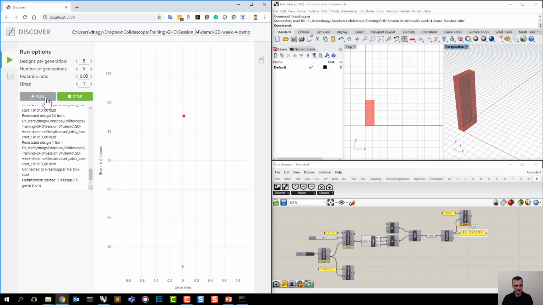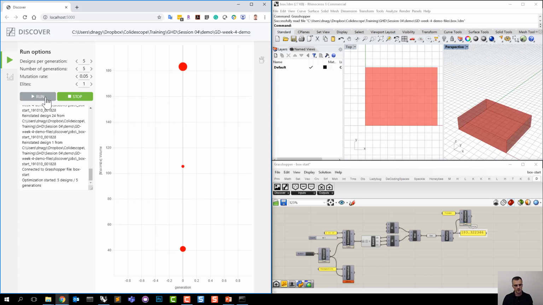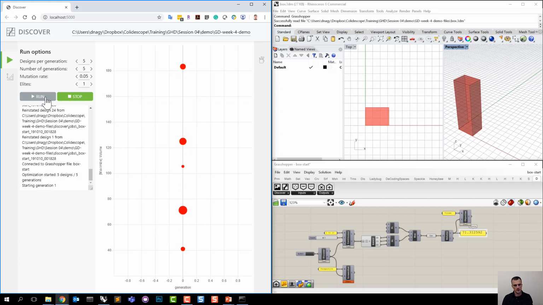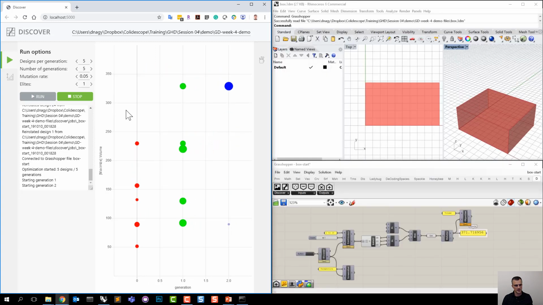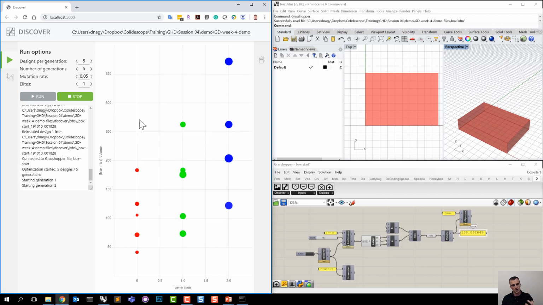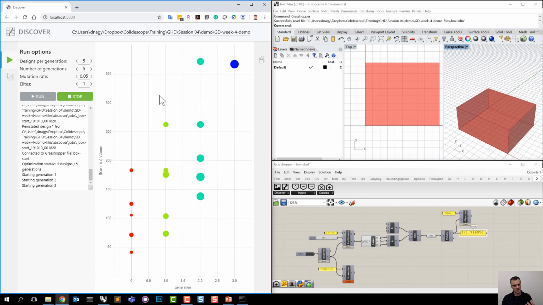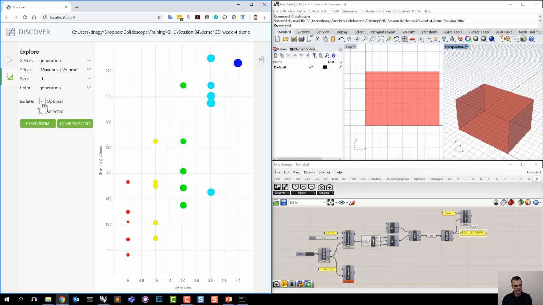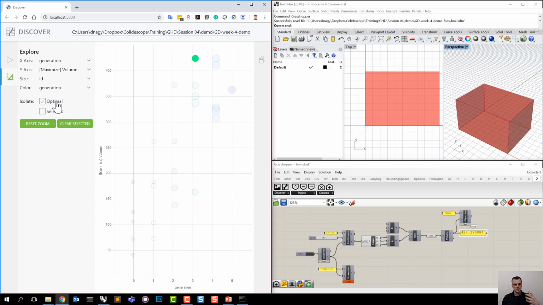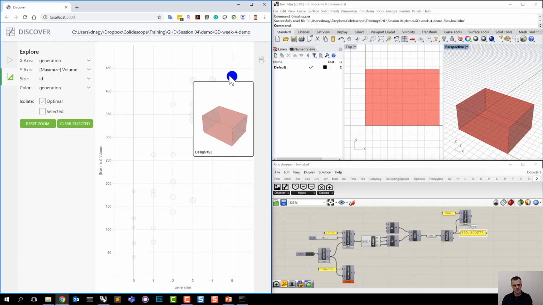Now if we run this again with our small design setup, we're going to see now the direction of optimization towards maximizing that component or maximizing that volume. So we're going to see the designs get bigger and bigger as the optimization process proceeds, and then we can also click here to isolate the optimal, so we'll see very clearly when any bigger design is found over time.